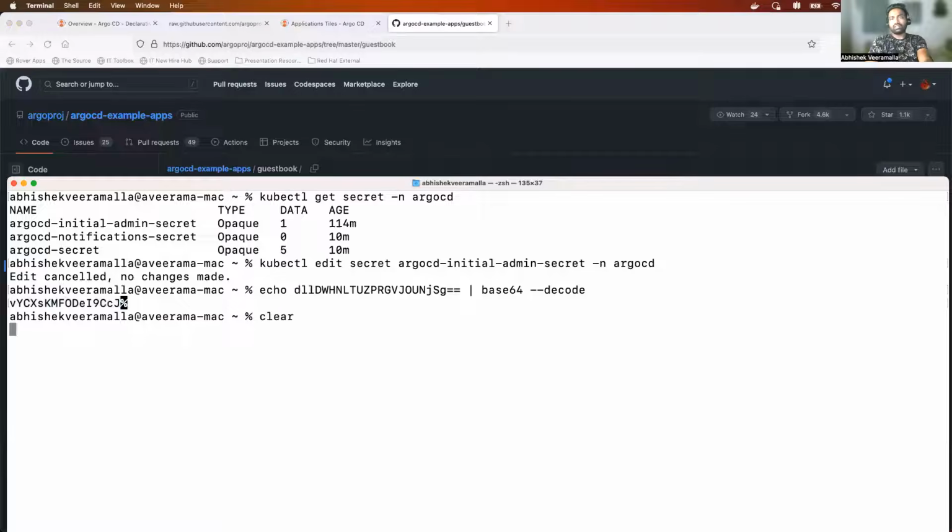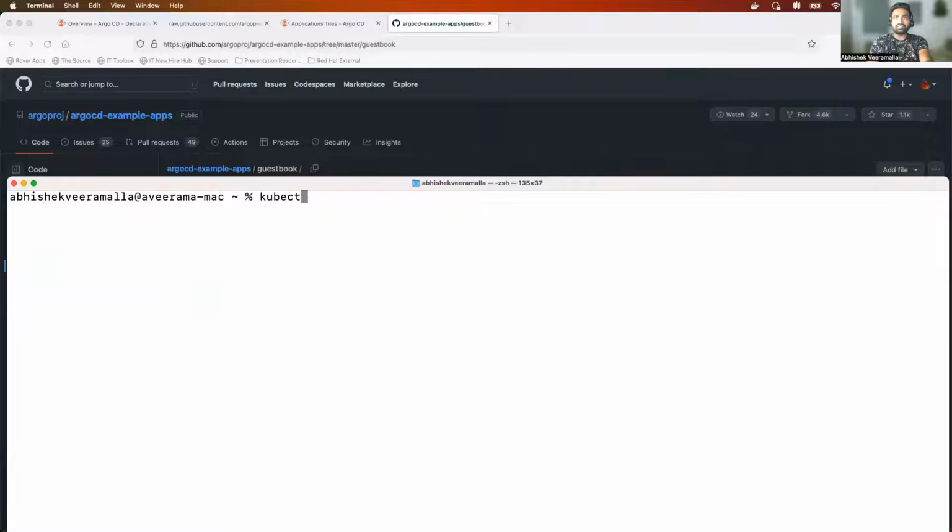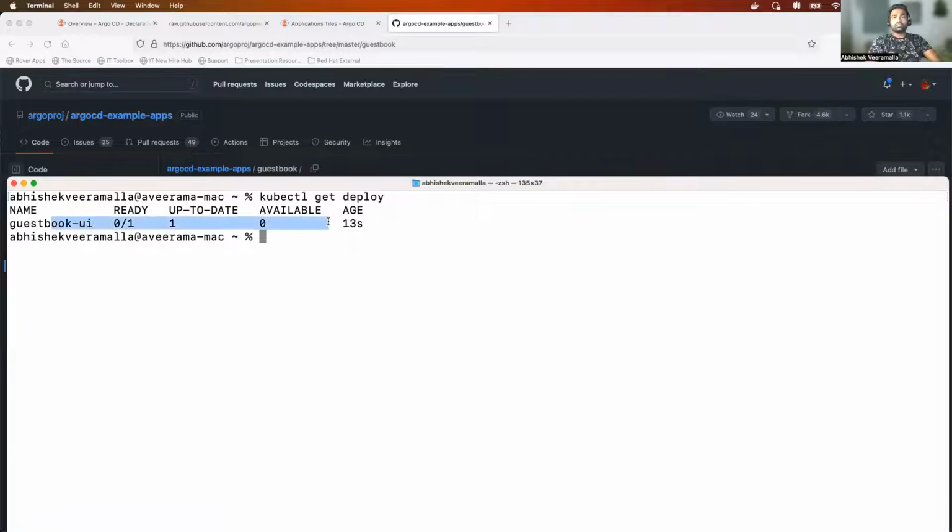So right now this Kubernetes cluster in the default namespace, if I just say kubectl get deploy, so see, this is getting created. Right now it's not totally available, but who is deploying this here? Argo CD is the one deploying here.